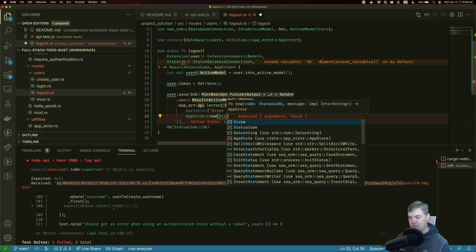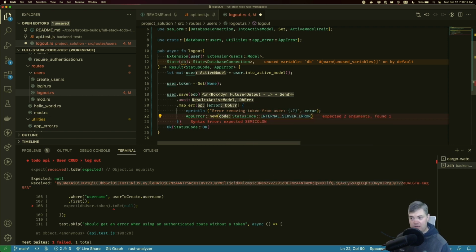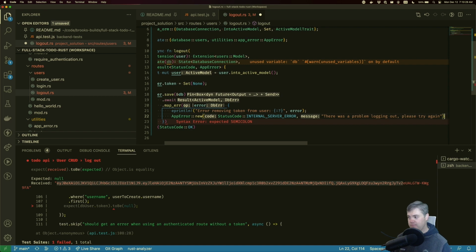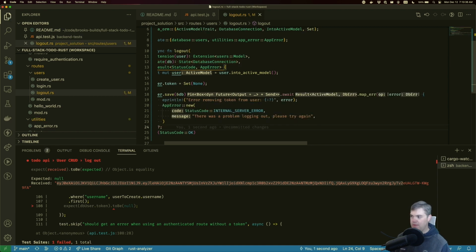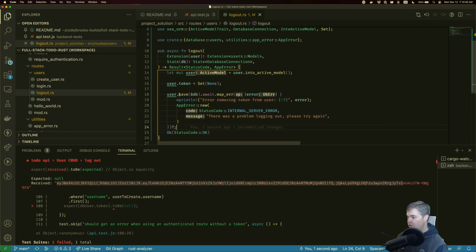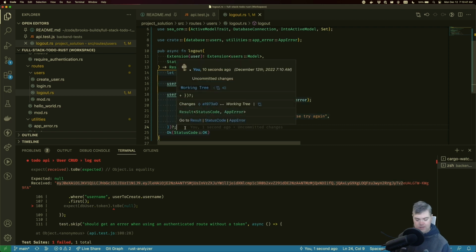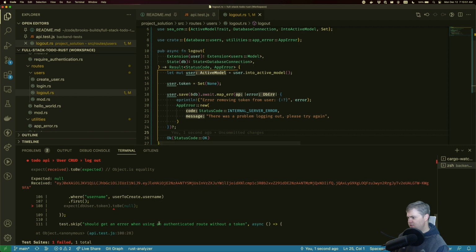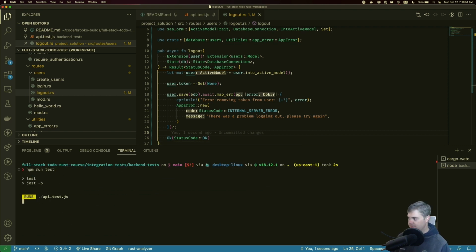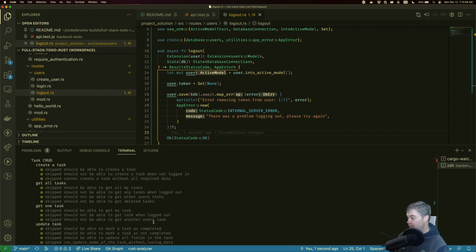All right, status code. This is an internal server error, so we shouldn't get it unless something goes wrong. And the message is going to be, there was a problem logging out. Please try again. Maybe it'll work then. Okay, so that should do it. Let's find out if the test passed. Excellent. Okay, so that test passed.